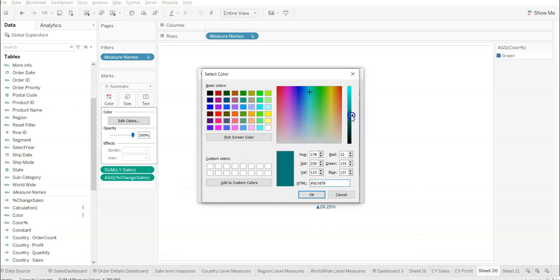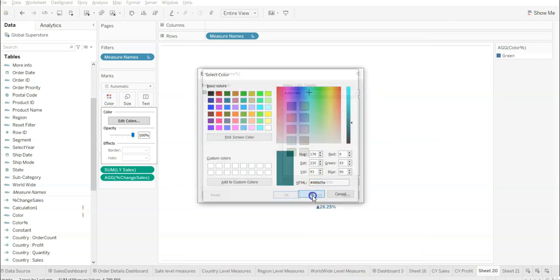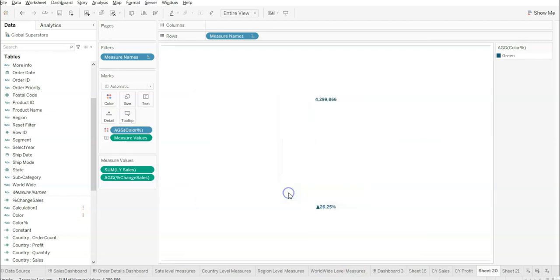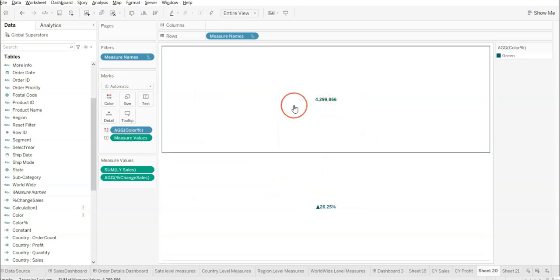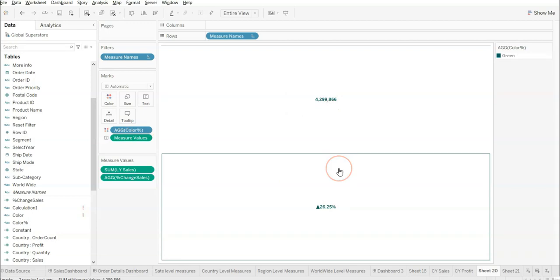Okay, this green would work fine for me. Apply. See, if you want this also in a separate color, you may have to create a different chart. But for me, this is fine, having the same color for these two separate fields. So I'm just leaving it as it is.